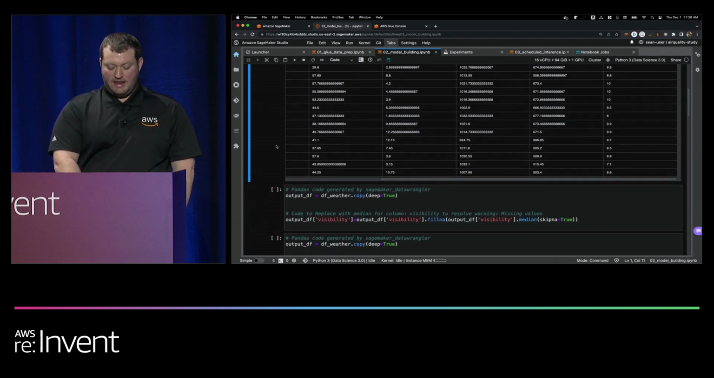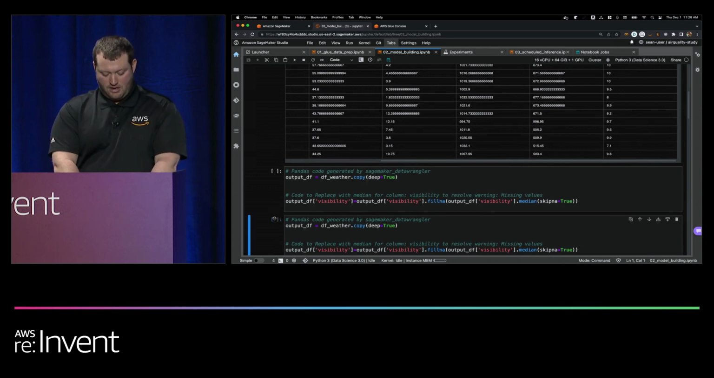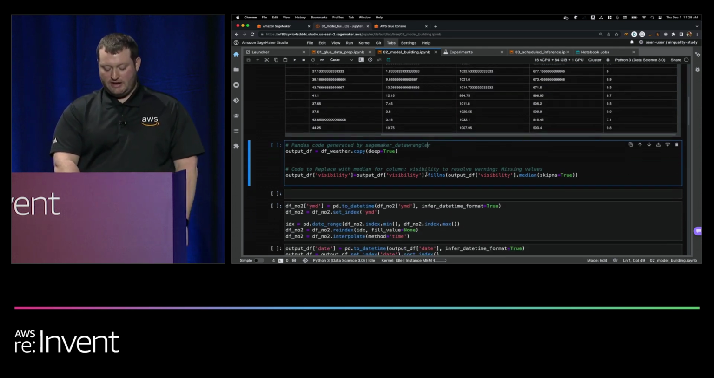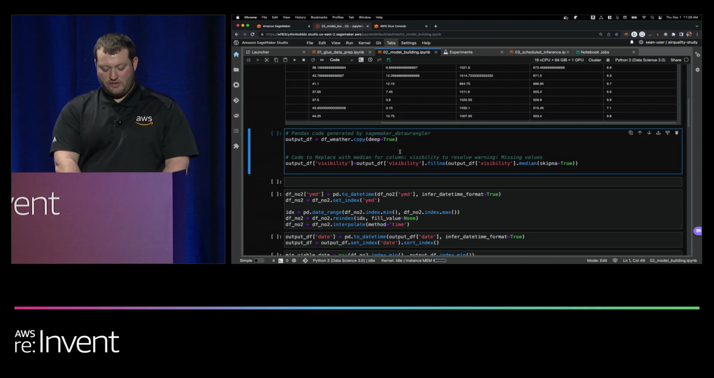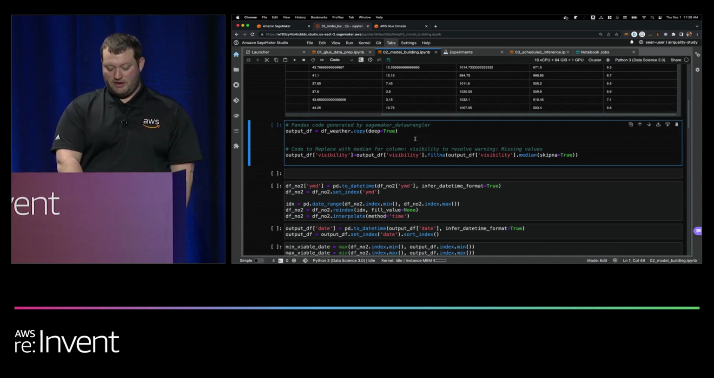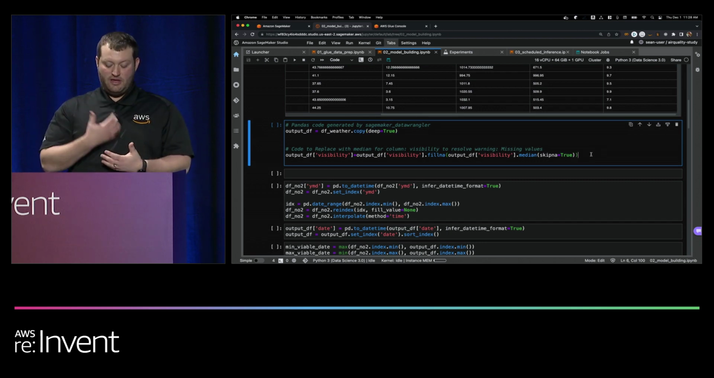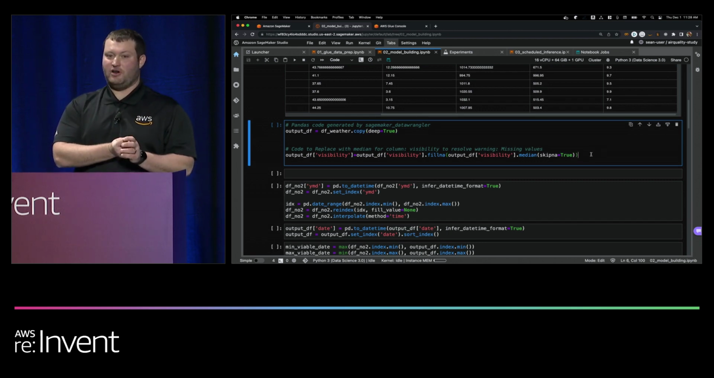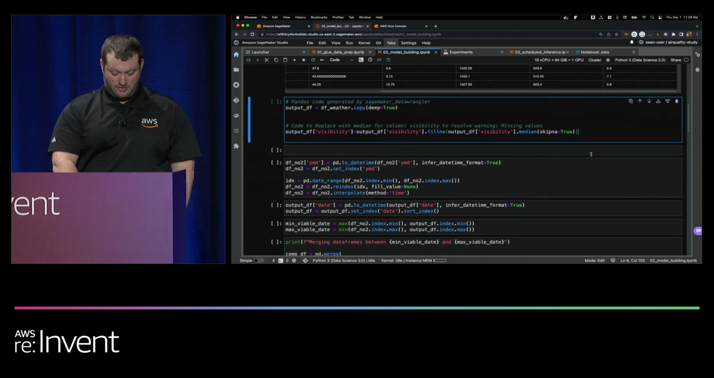Once I've gone ahead and made a transform, it will automatically be populated in the cell below. You can see that the graphical user interface that I used is now written in code as it was generated below. This is great for programmatically running this notebook after you've done the graphical interface.